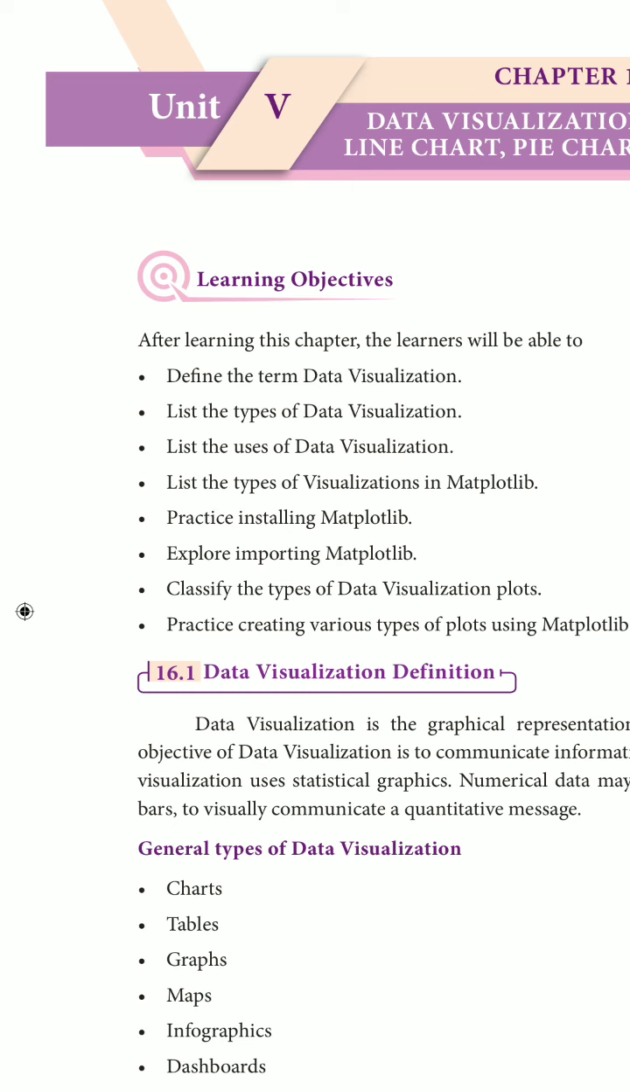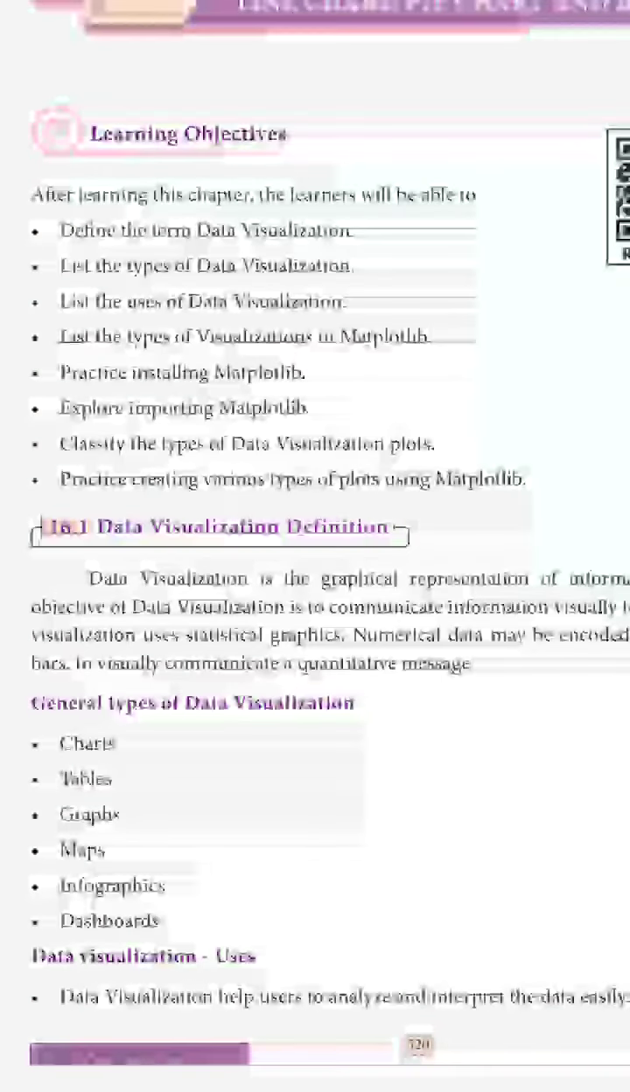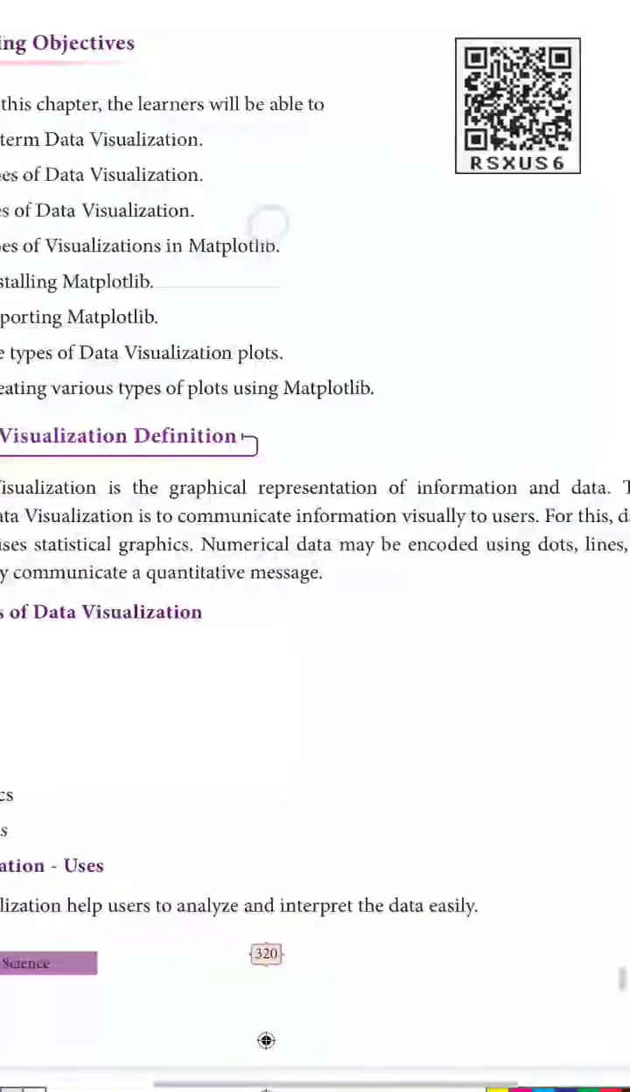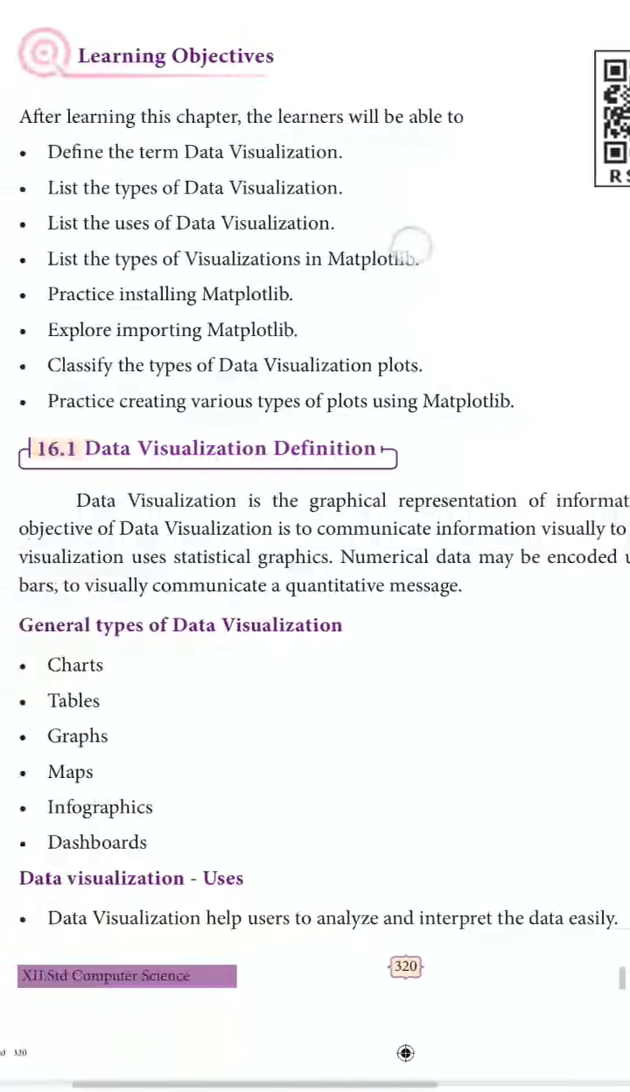visualization in matplotlib. Okay, so this is a program interface that is available for Python. So how to use it and how to practically install this matplotlib and explore importing matplotlib, and classify the types of data visualization plots, practically create various types of plots using matplotlib.